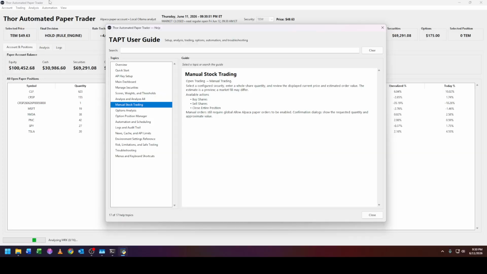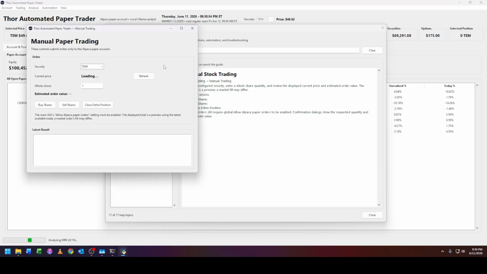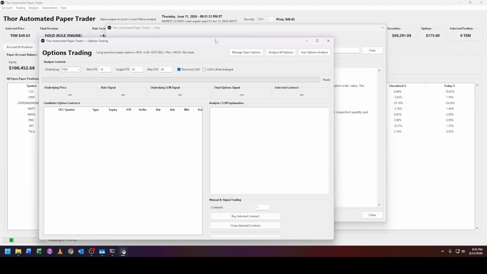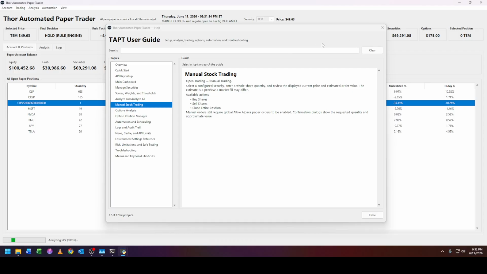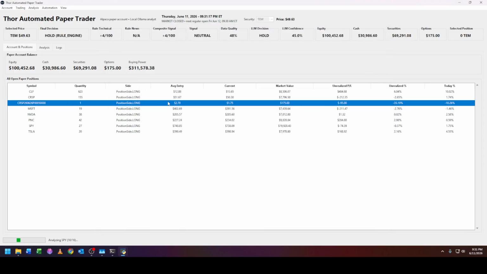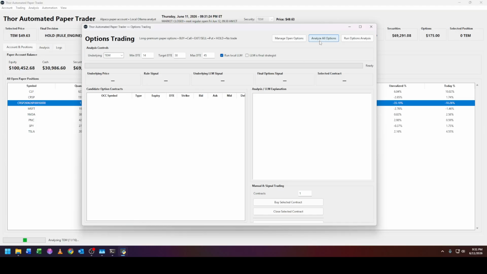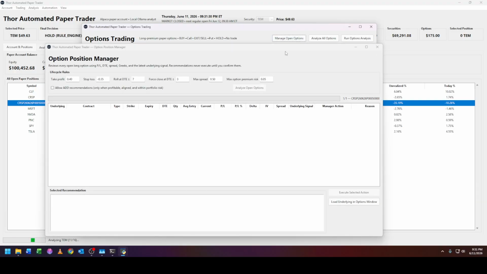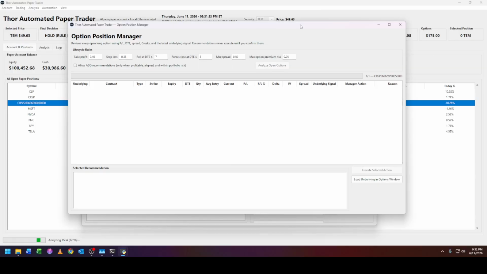You can manually stock trade to enter positions. You just select one of the managed ones, how many shares you want. You can buy or sell or close the entire position. If you wanted to manually run analyses just for options, there's also an options trading window. And right now I've got one option for CRISPR, and it's not doing very well. And I guarantee that if I run the Analyze Manage Open Positions, it's going to take a look at CRISPR and probably tell me to either dump it or roll it.